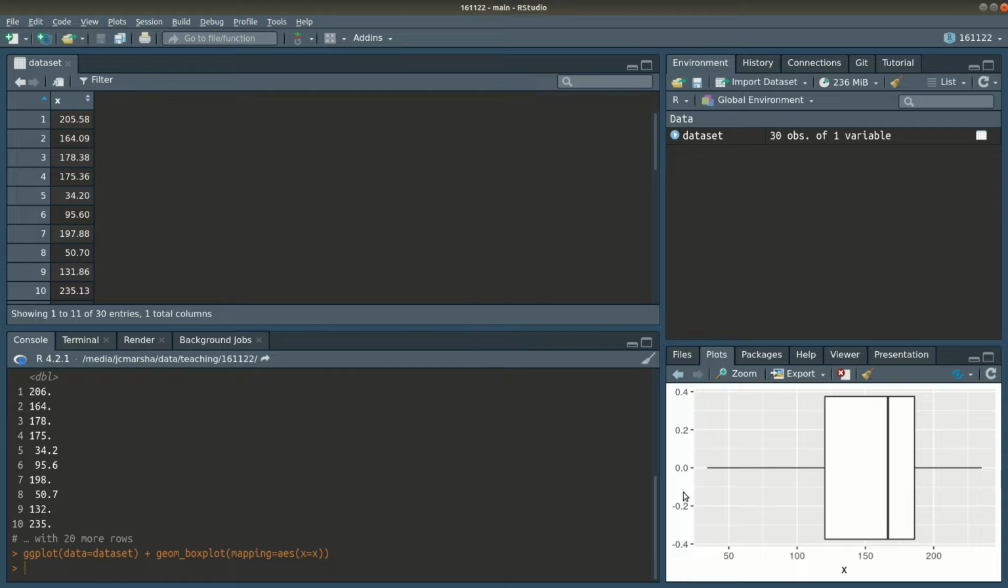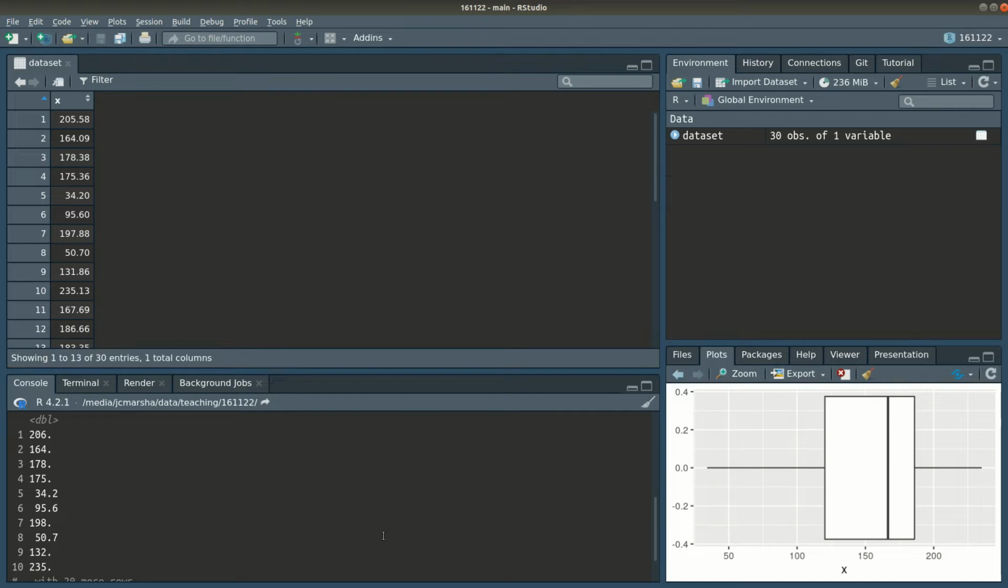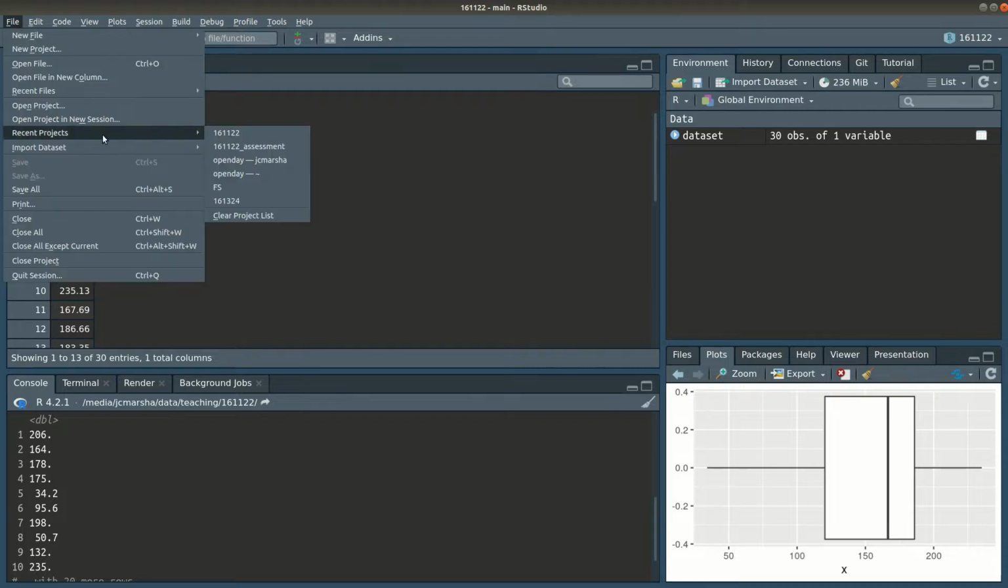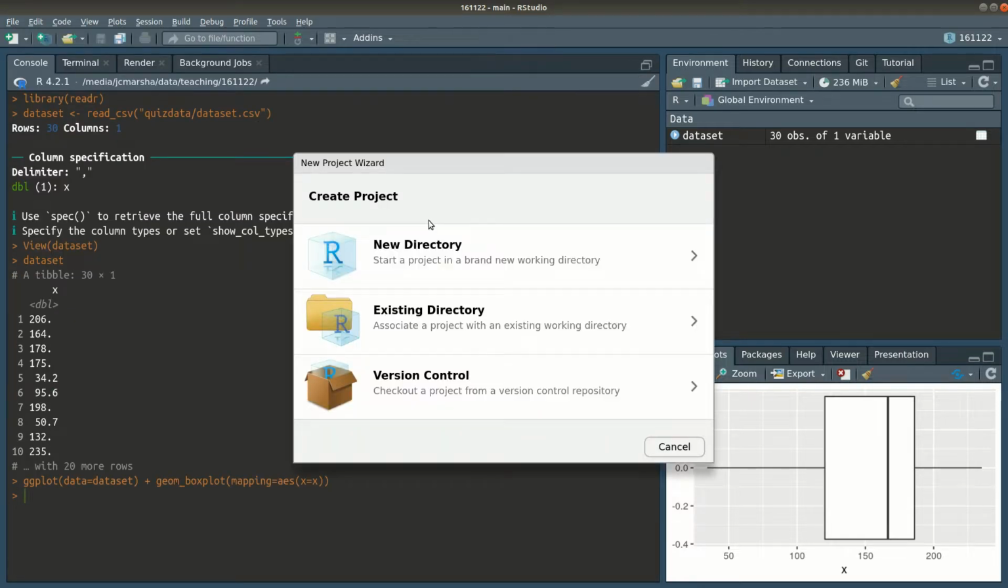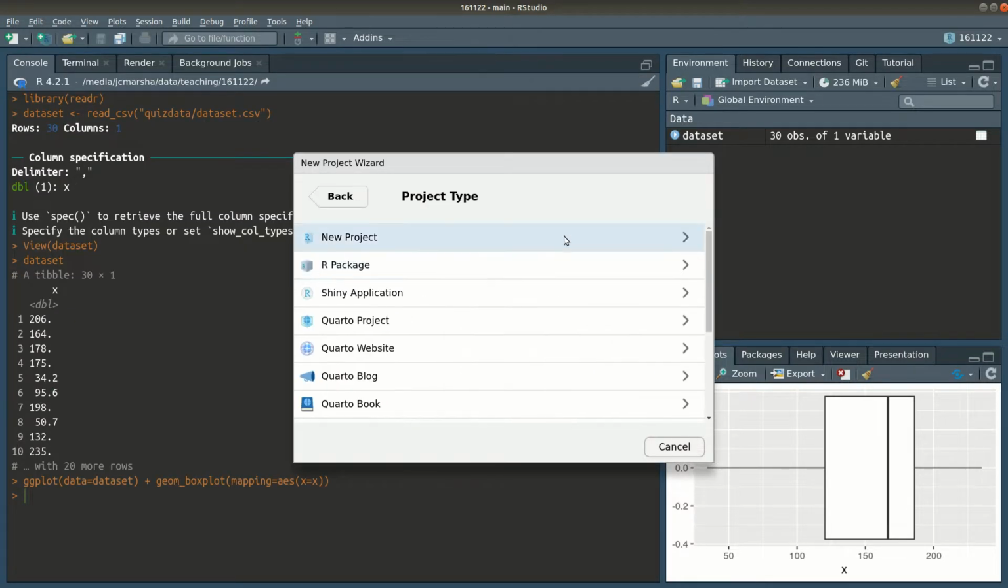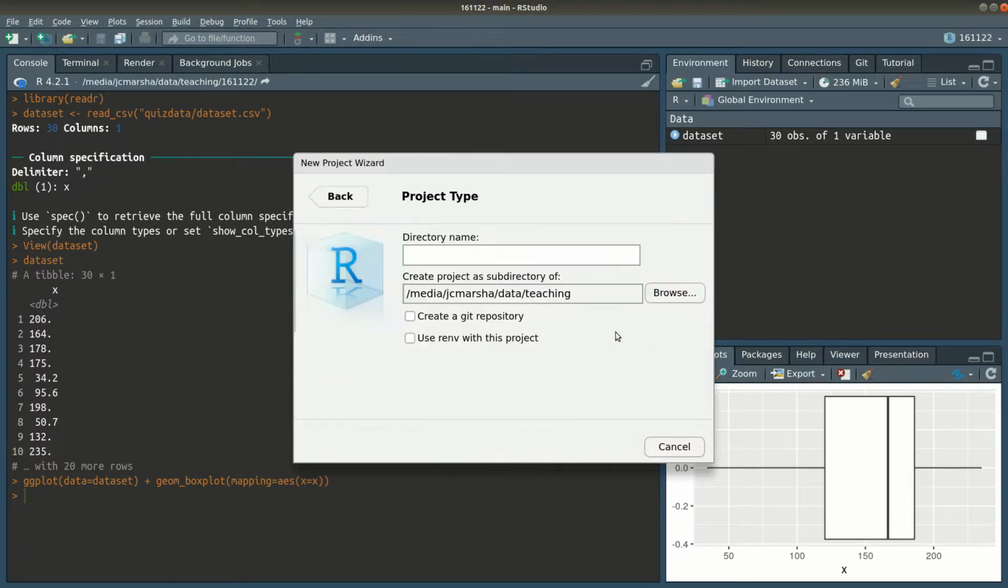Now you might want to know how to create an RStudio project. An RStudio project just assigns a folder on your computer such that when you load the project up, it sets that as the working directory. So you might want to do those for the quizzes perhaps, or for your assignment, or for anything else. And so you just go new project. And so I'm going to create one in a new directory. So it's just going to be a new project. Don't worry about any of this other stuff.